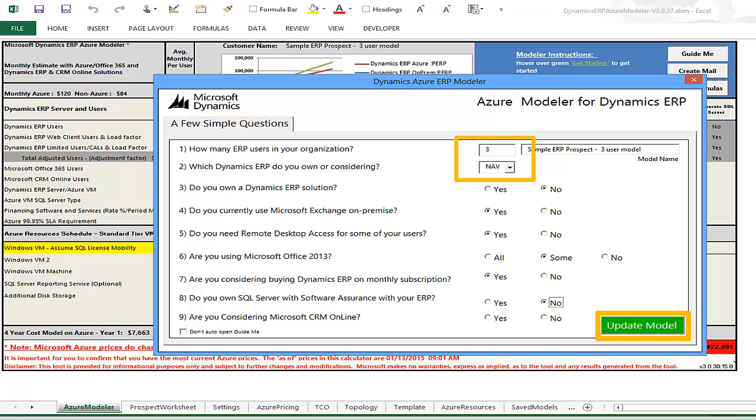As well, there are a few trigger type questions that activate options in the modeler and assemble a base set of Azure, Dynamics, SQL, Office 365, and CRM Online options. Press the Update button to review your selections in the modeler.